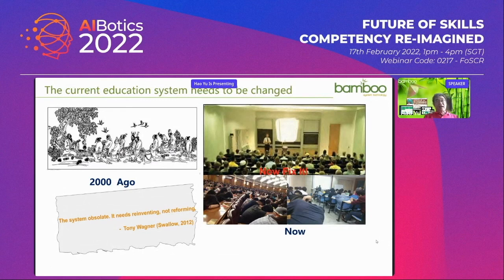On the right side is what we are seeing today, after 2,000 years. A big classroom, with a lecturer sitting in front and speaking, and some students listening, some maybe cannot pay too much attention and lose interest, right? Because what the teacher is telling may not be of interest to everyone in the big classroom. So we are seeing this current education system is obsolete. It needs a really big transformation or reform.